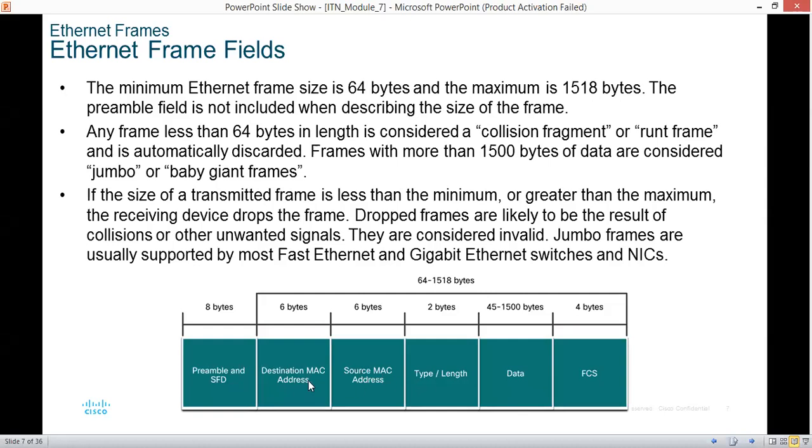If you look here, where we have the real architecture of the frame, you can see the preamble is 8 bytes. It's not part of the entire size of the frame itself. The destination MAC address is here, which is 6 bytes. Your source MAC address is also here. Remember, the frame has the trailer and the header, with the data in between, that form the frame itself. Your type/length is 2 bytes, your data itself is 46 to 1500 bytes, and your frame check sequence is 4 bytes.